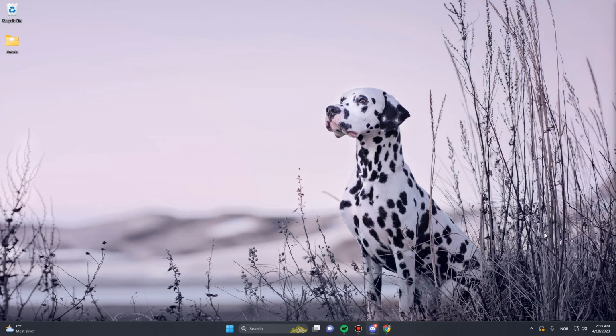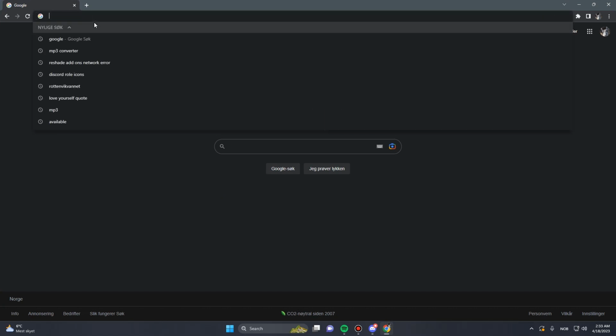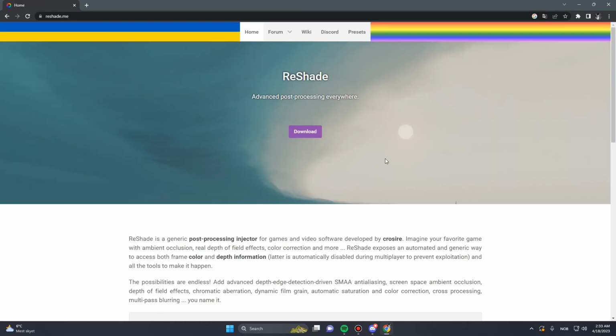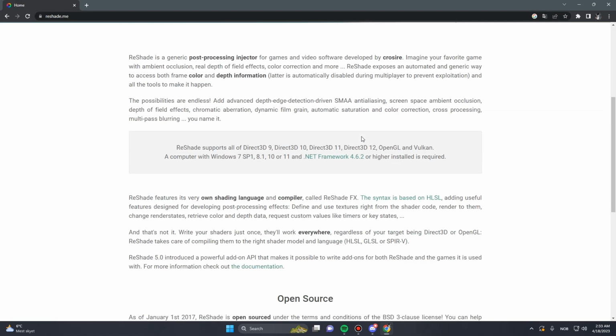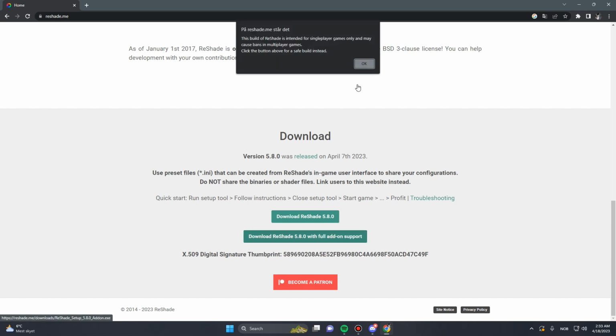Alright, let's install Reshade. First, you want to go to the Reshade website, which is reshade.me. Then you scroll down and you find the Download Reshade 5.8.0 with full add-on support. For some, as I said, you might have to download an older version or something like that, but I do recommend trying first the Download Reshade with full add-on support.